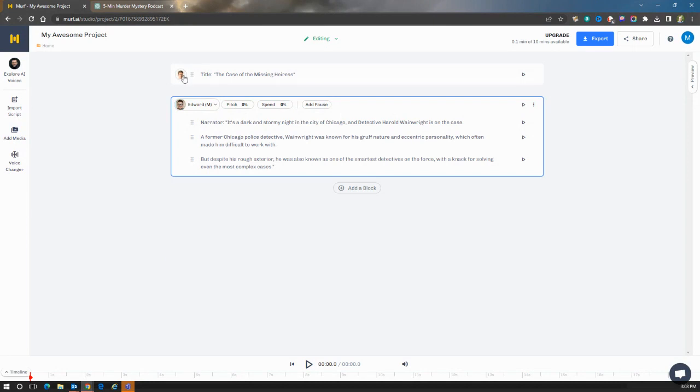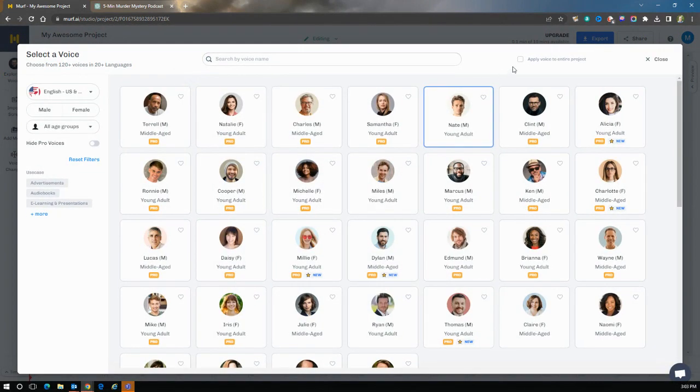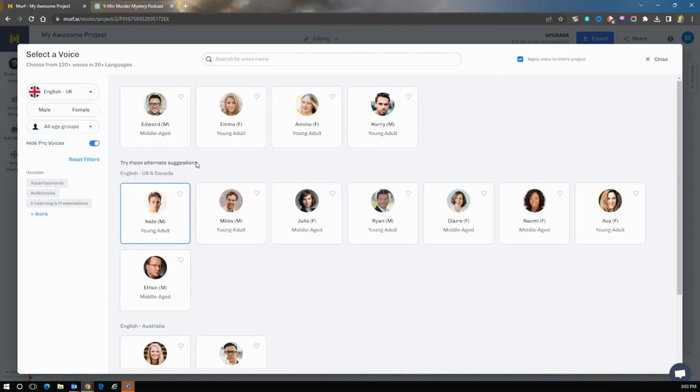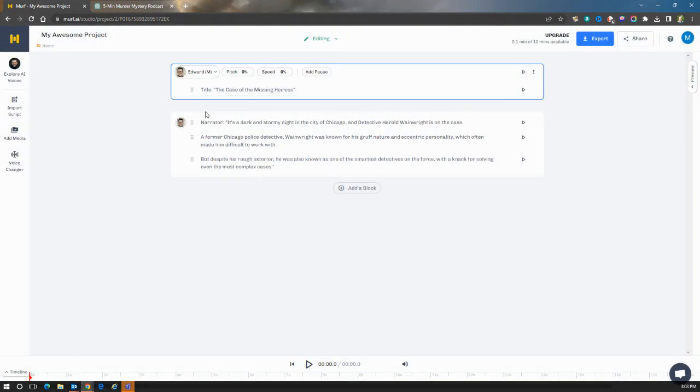So up at my first one here, I don't have Edward on there. What I forgot to do is click on apply voice to entire project. So I'm going to hide those again, choose English UK and choose Edward. And now every block that I create is going to have Edward as my default AI voice.